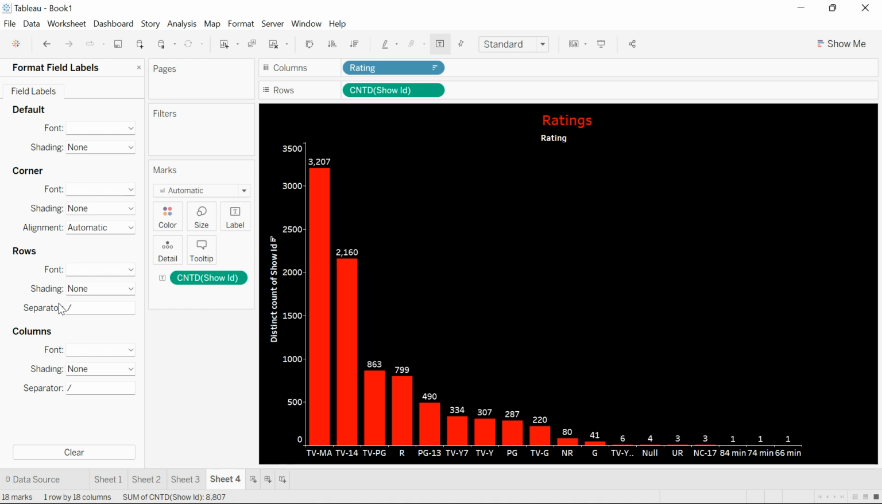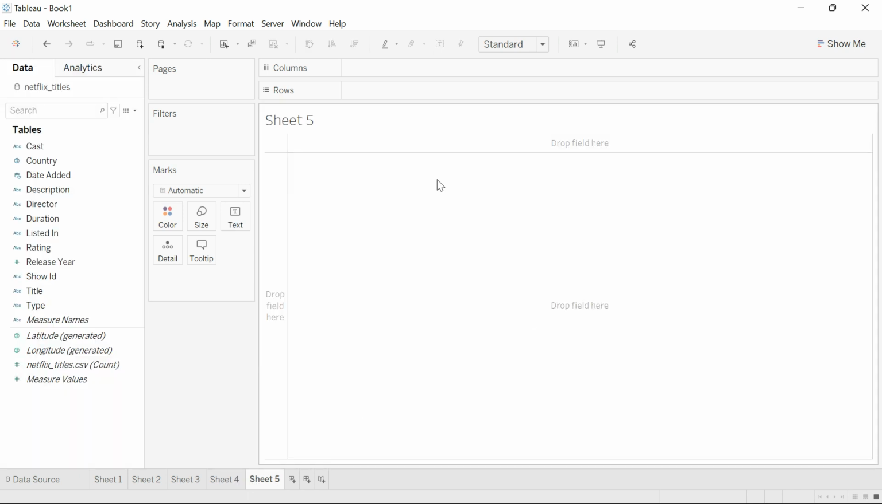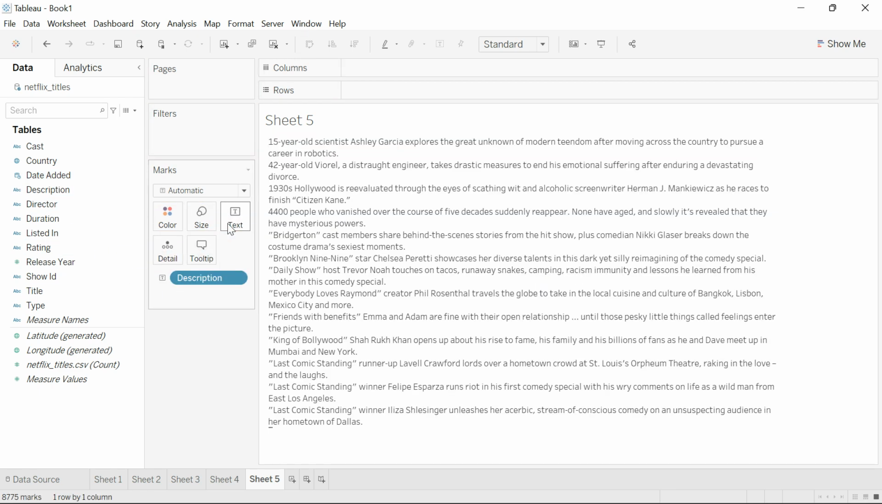You can also show the description over this. So for this, what you need to do, for description, you simply drag and drop it into the text format. You will be getting all the description and the movies.